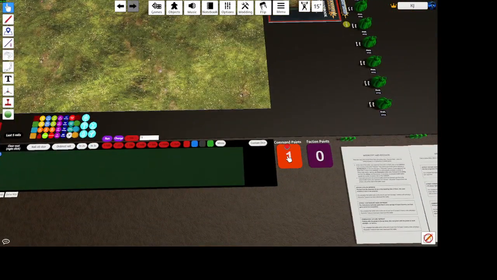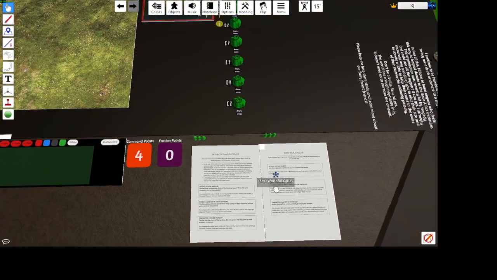We have a command point tracker right here on the right hand side the players can manipulate. Now it does not auto populate at the beginning of each round, so each player is going to have to add in their own command points.